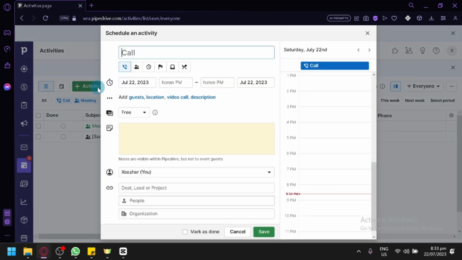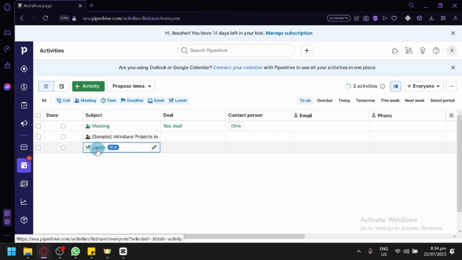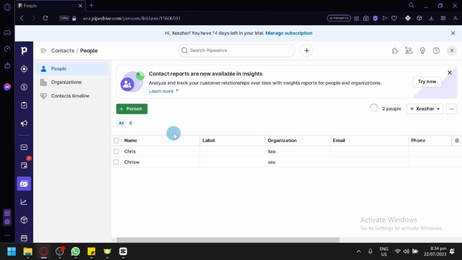You can click on plus activity, which would allow us to create a new activity. Let's say lunch. Then you can simply save it over here. And there we go. We have a new activity, which is called lunch. And after that, you also have your contacts over here. You can add the people that is in your contacts.